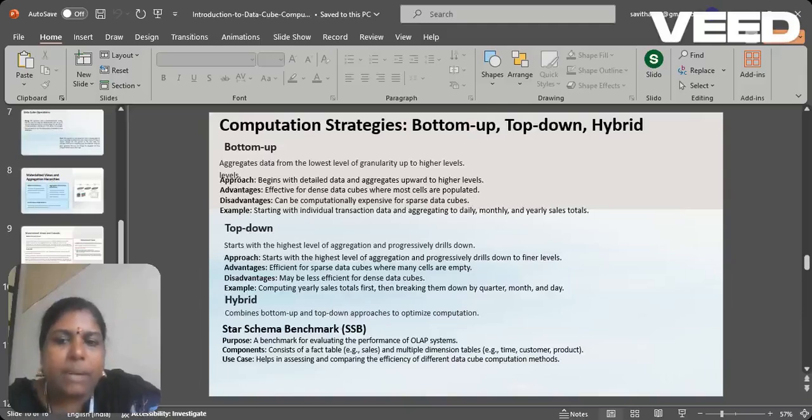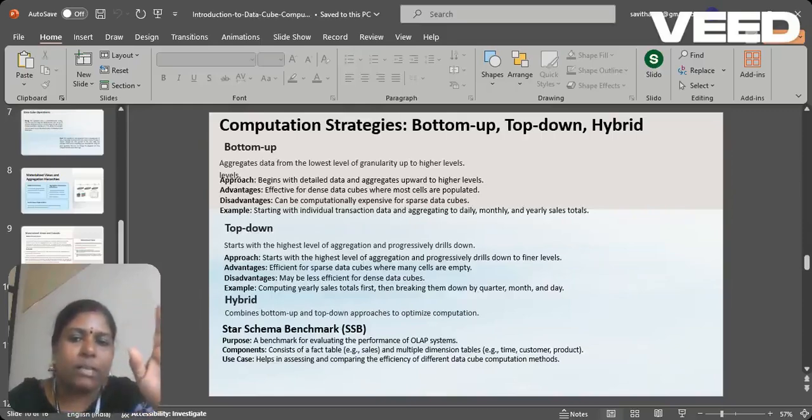Hybrid means it combines the bottom up and top down approaches to optimize the computation. Then the star schema benchmark is another type of strategy. Its purpose is a benchmark for evaluating the performance of OLAP systems, that is, online analytical processing. It contains some performance criteria, or a benchmark. Based on this benchmark, the data cubes evaluation will take place.